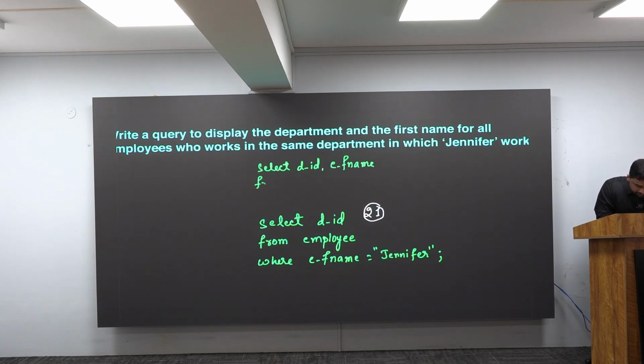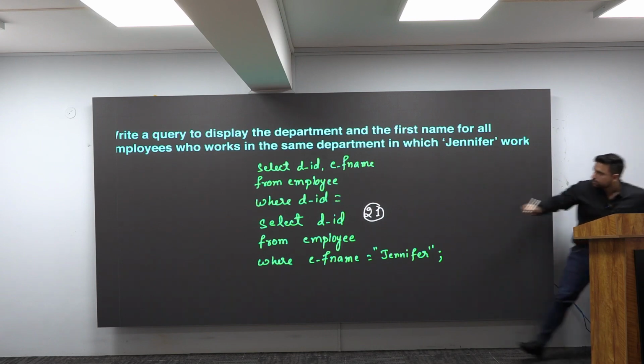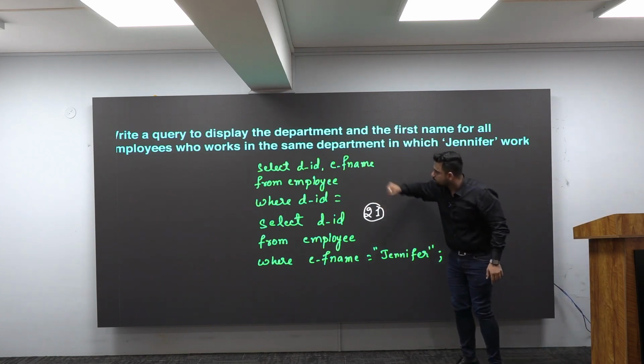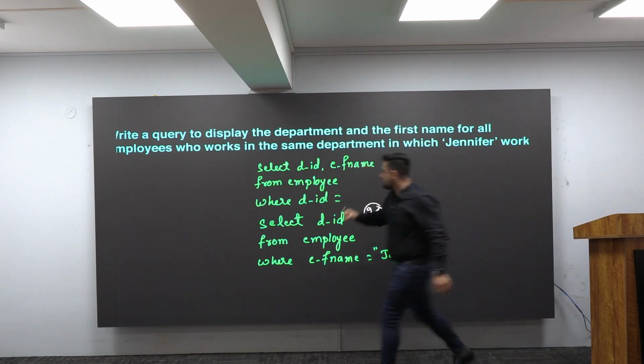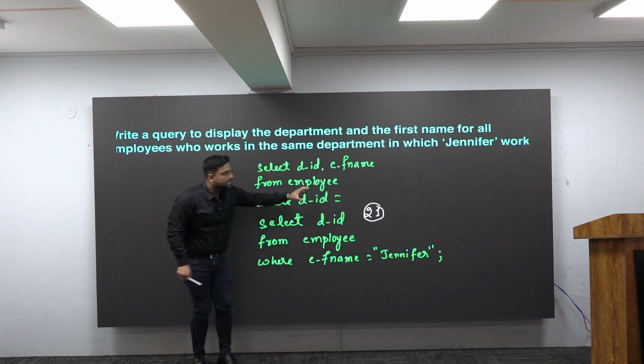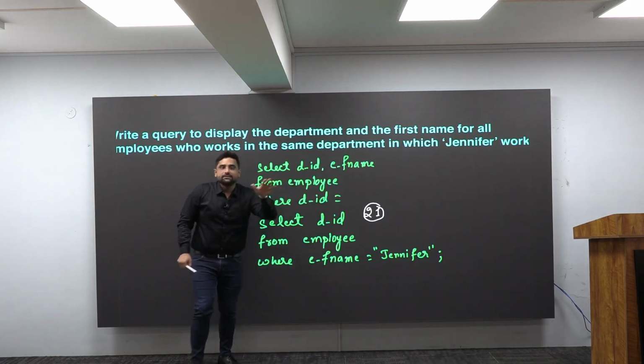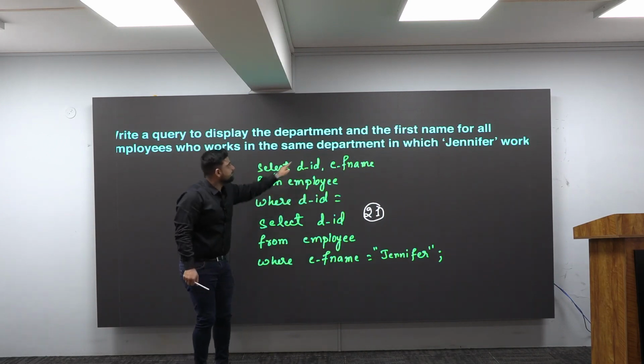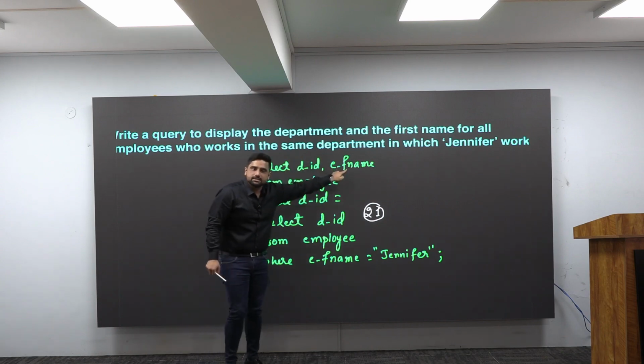From which table? From employee, where department ID equal to this. That is what we have to get. The moment we pass this query, we are comparing with the 21 department ID, and wherever 21 department ID matches, for that department ID we will get department ID and first name.